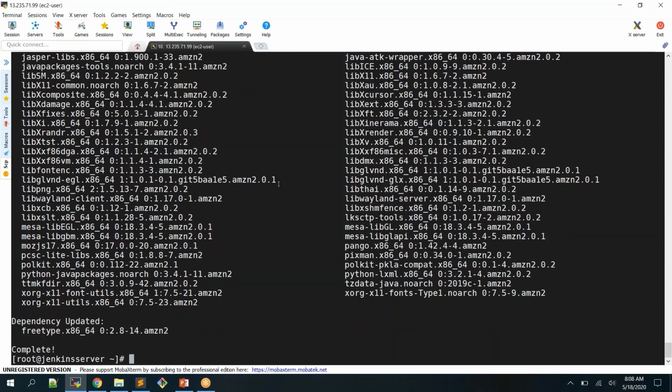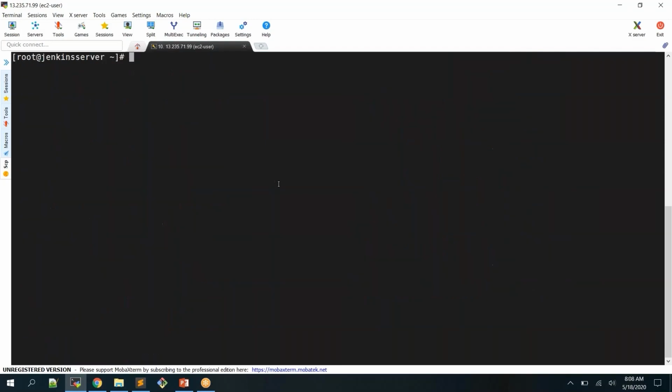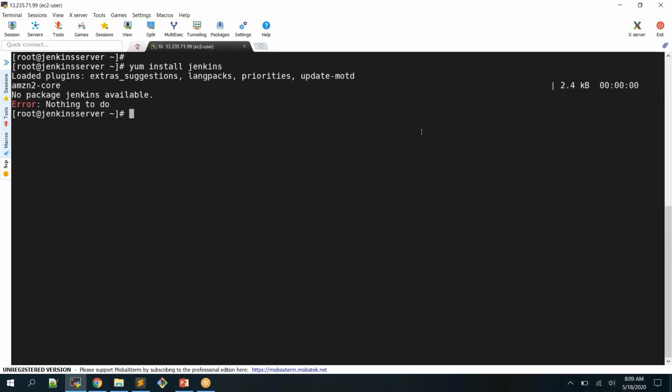Okay, so Java installation is successful now. Now what we need to do, we need to install Jenkins as well, right? On top of Java, we need to install Jenkins. So yum install Jenkins. I'm just trying to install Jenkins. Whenever we install Jenkins, we'll see what happens. It is saying that there is no package related to Jenkins. Sorry, Jenkins. I'm a bit confused.